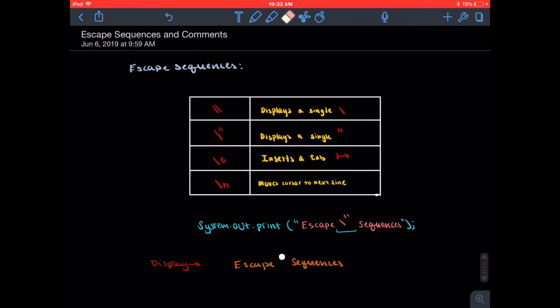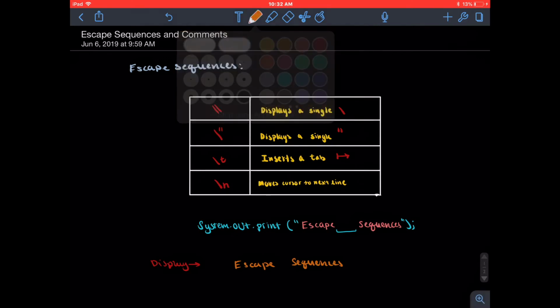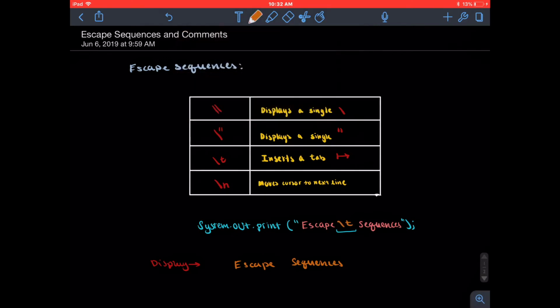Pretty easy. And then a backslash T allows you to insert a tab. So if I were to insert a backslash T, it doesn't really display anything. It just displays a tab or a space. So over here, it would just be a little further apart.